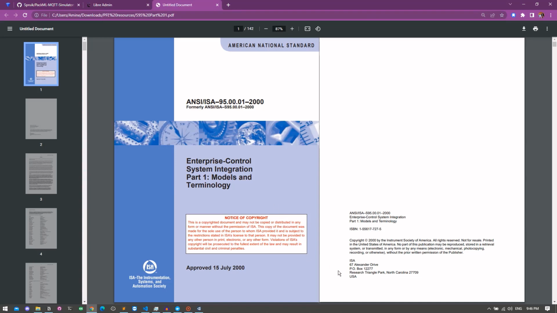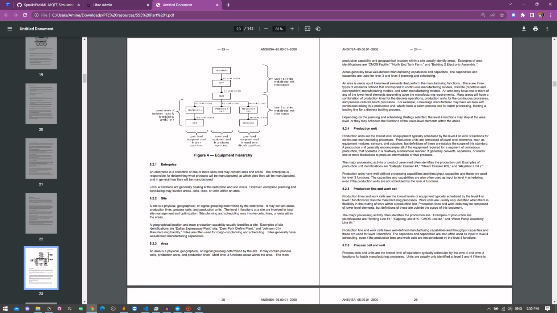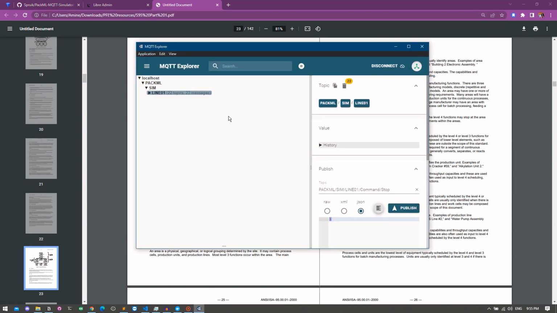To learn more about this, refer to the first part of this standard, and I highly recommend you take a look at the other parts of the standard as well. And at least the first part that contains the terminology, to have a better understanding of what we're doing here, as everything we're doing or we're going to do is based on this standard. Let's get back to the MQTT Explorer.